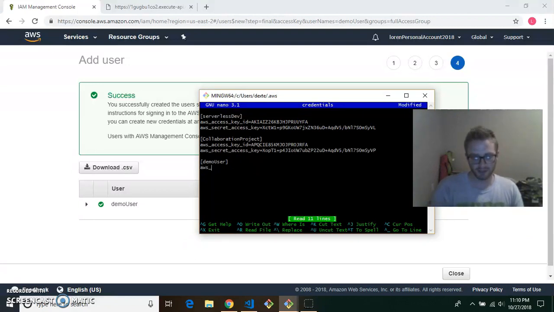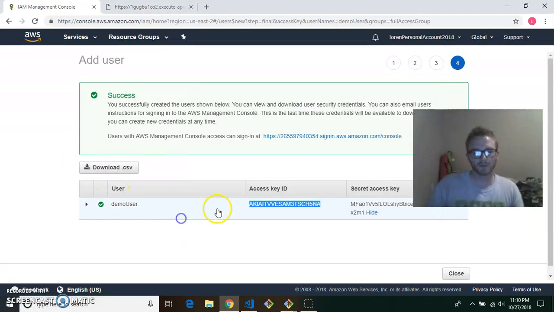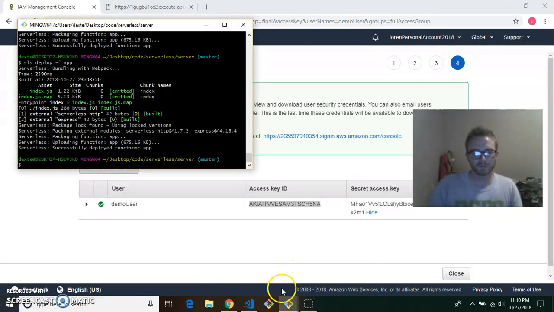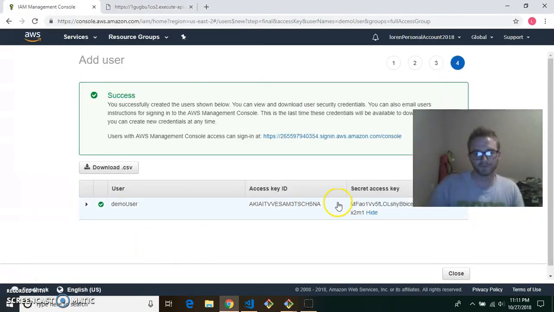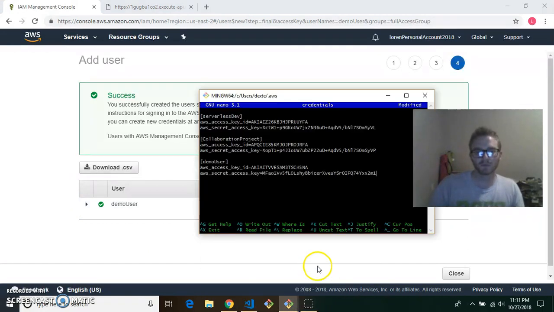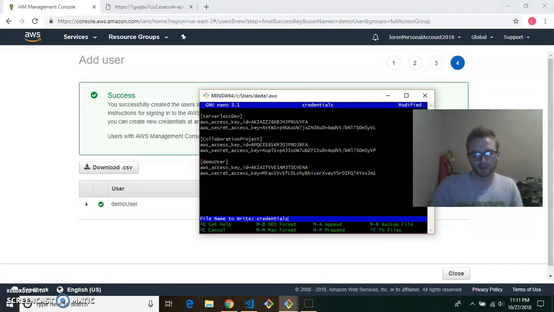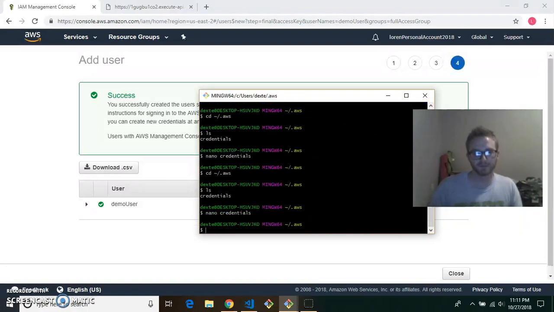And if I copy this, oh, wrong one. Okay. So you'll copy both of these in. And then you just save the file. So Control O if you're using Nano to save, Control X to exit.